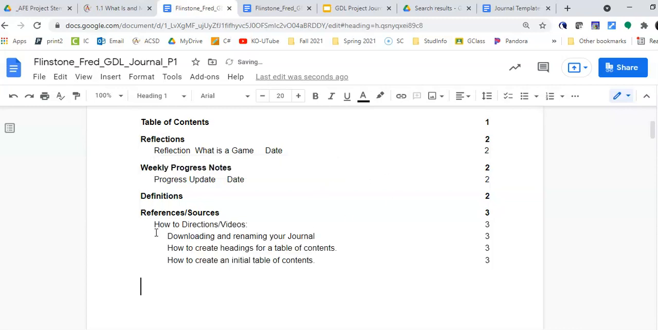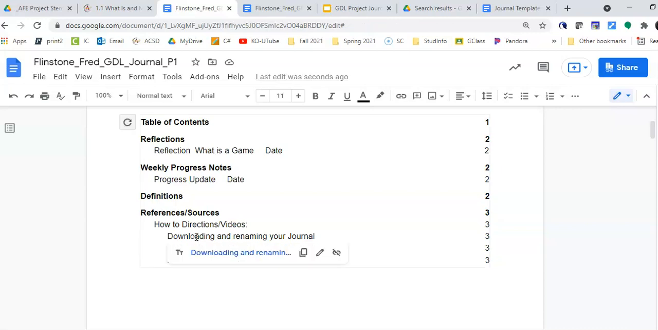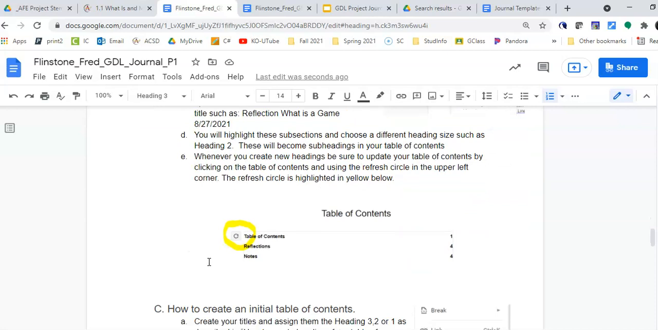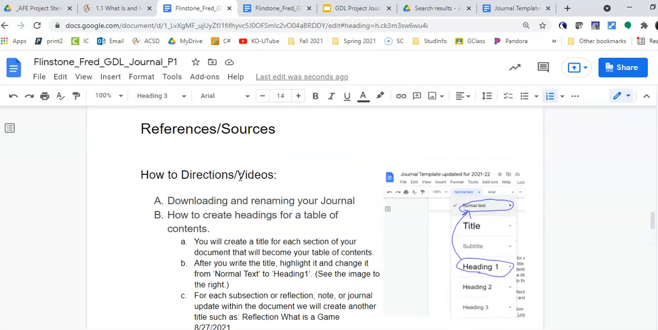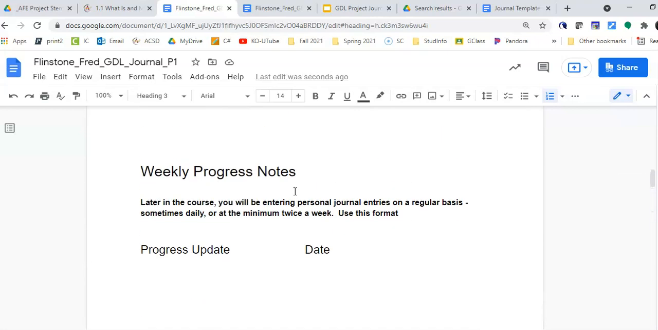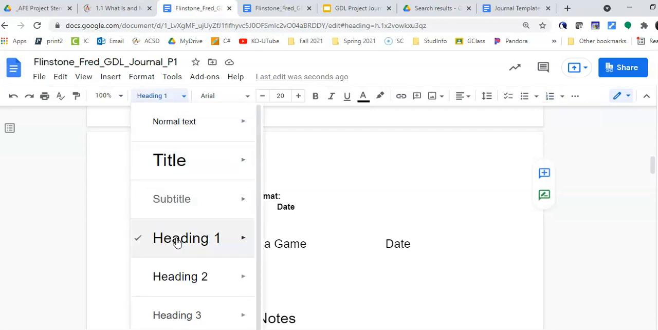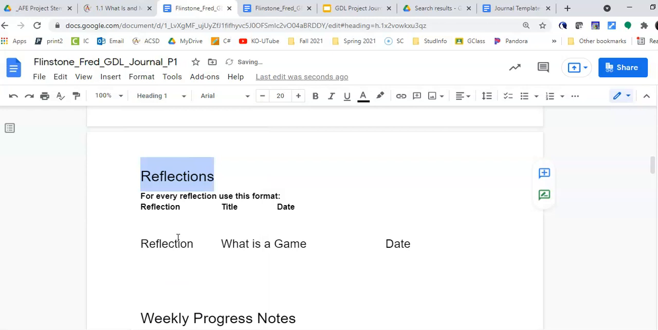So now you can see that we had a how-to directions video, and then you had the download, and then the 3 that you're going to be linked in. So if I click on this, it's a link. It'll take me to that part of the document. So that's how your table of contents is going to work. We showed you how to make a title, highlight the title, you change it from normal text to the heading that you need, and then you update the table of contents every time you do that.